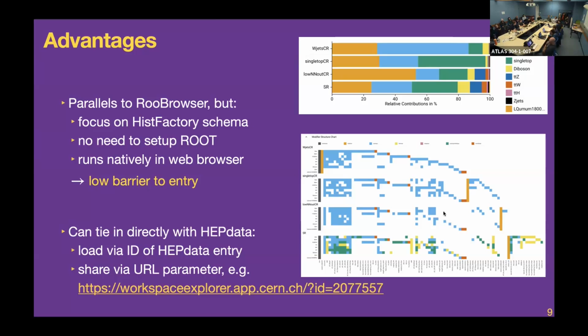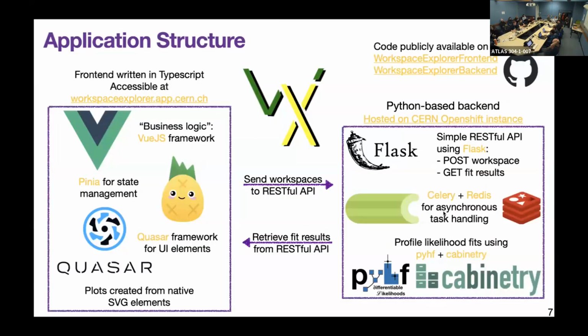On slide 7, you showed the application structure. Though I know quite a lot about Python packaging, I know absolutely nothing about how web application packaging goes. So how is this running at CERN? You have these front end elements that are all running, but is this on OpenStack? Yeah, it's also on an OpenShift instance. Oh, OpenShift. Okay, sorry. So this is running on OpenShift.